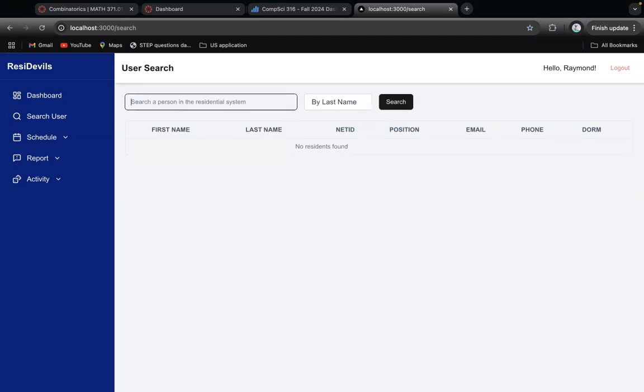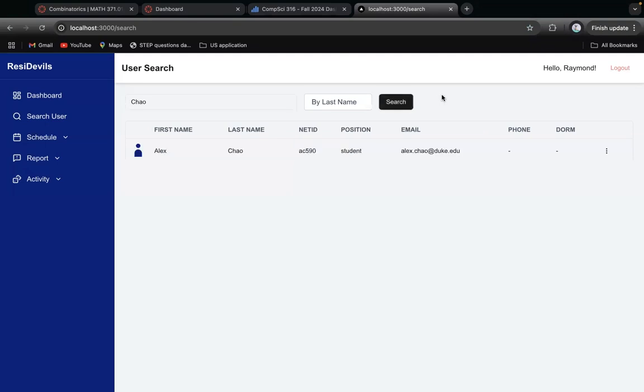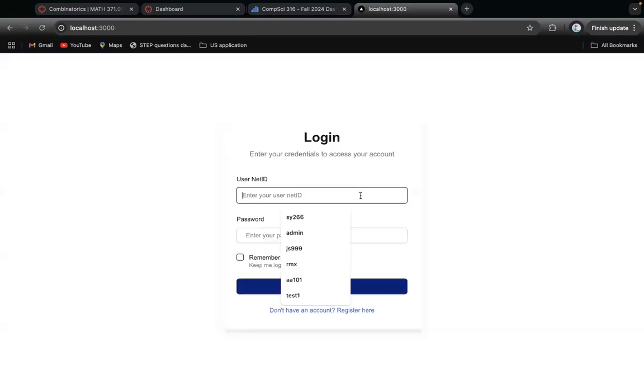But if we try looking instead for our good friend Alex Chow, we can see that we can search by multiple different fields. And we see here that these two fields, phone and dorm, are blocked out. That's because Raymond's account that's currently signed in is a student account, and we don't have permissions to view these two fields. What we're going to do is log out and go into Shuhai's account.